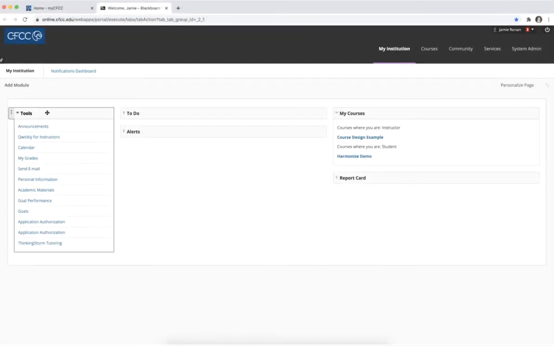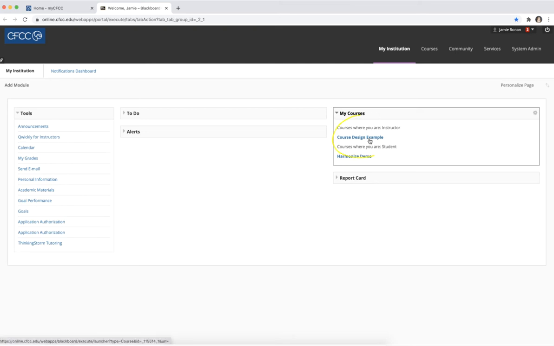In Blackboard, this is your home screen. You will notice tools on the left, announcements in the middle, and My Courses to the right. This is where you will find all the courses that you are enrolled in as a student. You can click on one to be taken to a class.